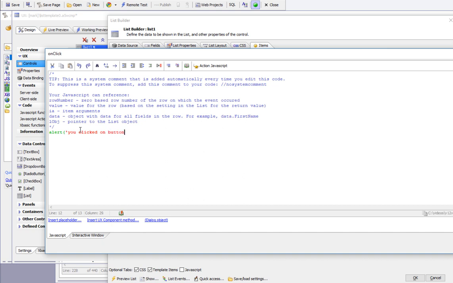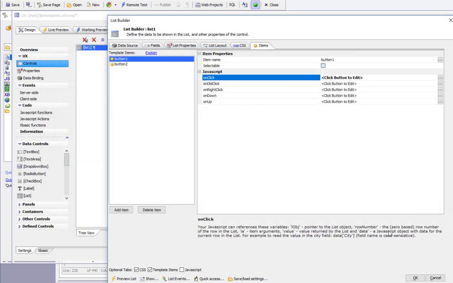You clicked on button 1, and then I'll say row number plus, and then I'll just type in IA for the argument, so IA. There we go, and we'll just go ahead now and close this out. And now we need to go and change the HTML markup to call this item.